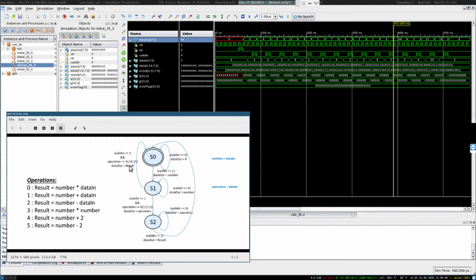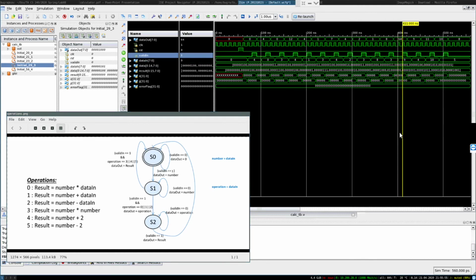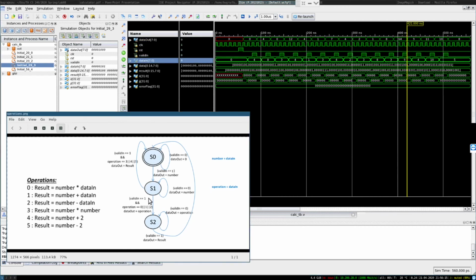Next up, we have our increment operator, which is very similar to our square operator. For this one, we've entered a 9. Remember, we're back at S0. So we've entered a 9, pressed valid. This is going to be stored as the number, and this number is going to be displayed on the output. Here, as you can see, 9 has been displayed on the output. So we've transitioned to S1.